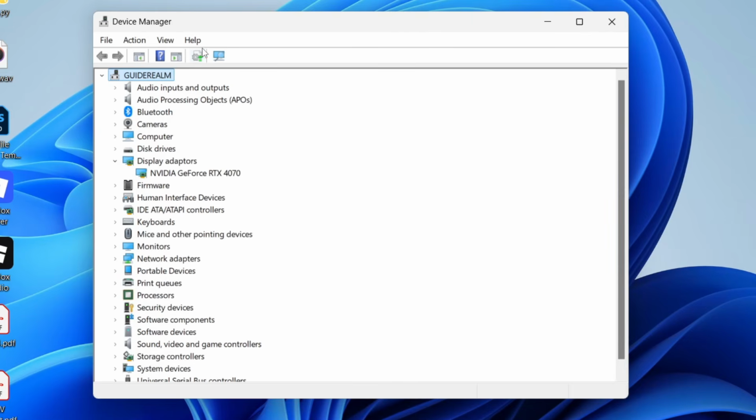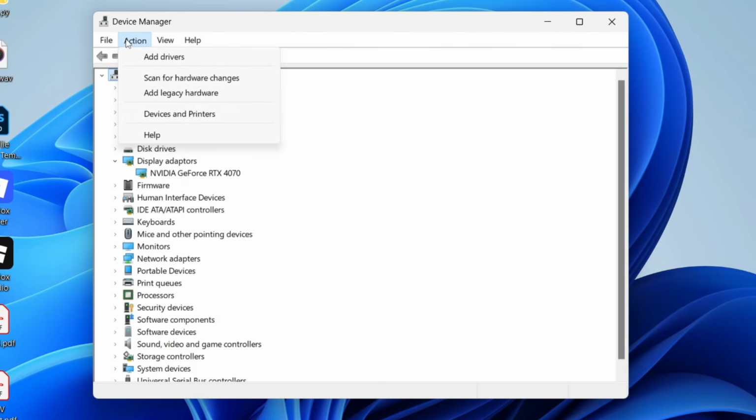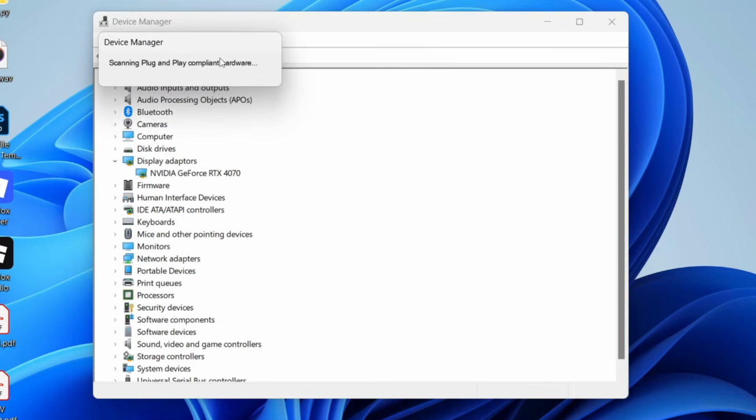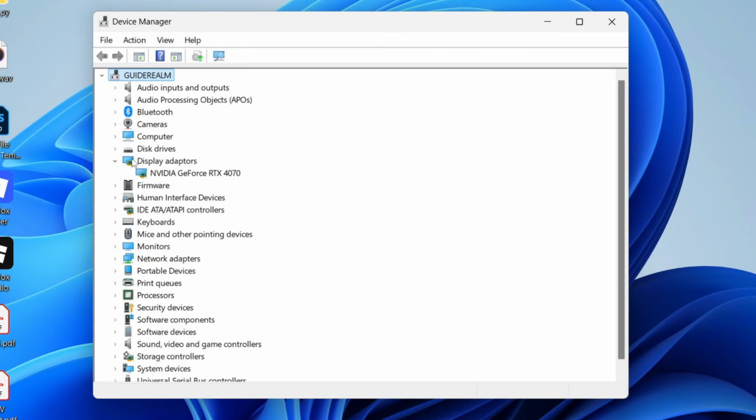So first of all, you can come to the top here and you can press the scan for hardware changes option, or press action, and then you can do it there. We'll press it, wait for it to complete, and see if it then pops up.